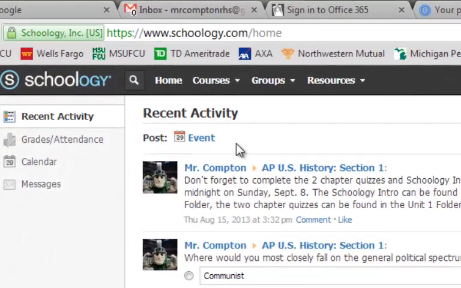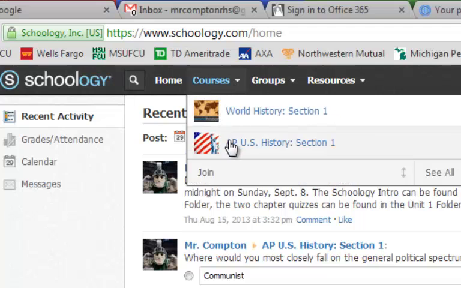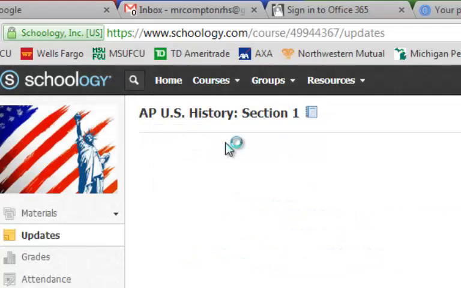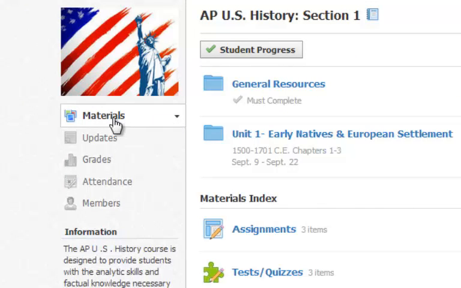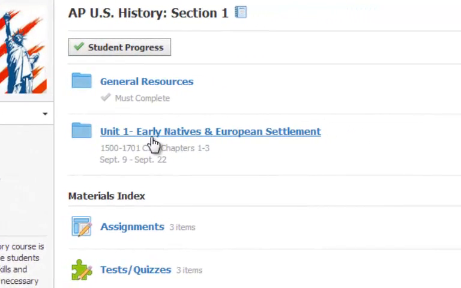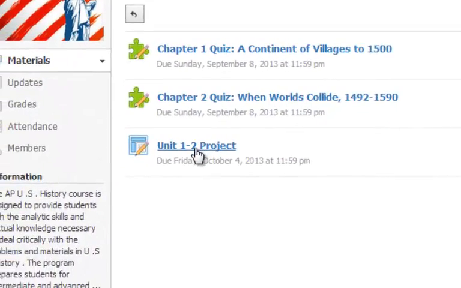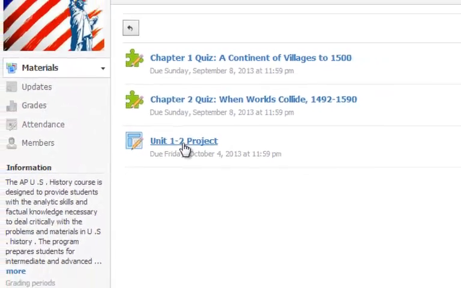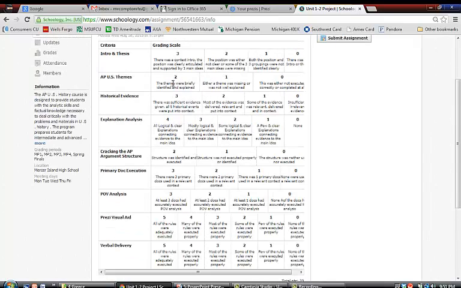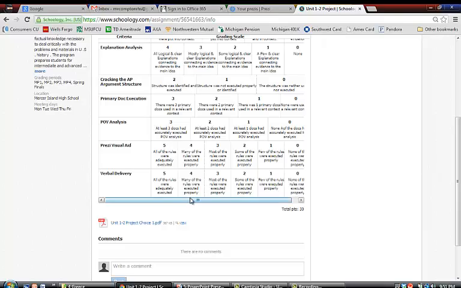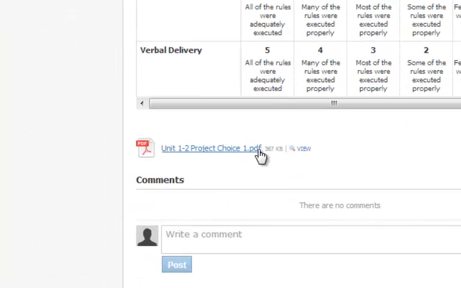What you're going to do is this is the main menu as you log into Schoology. Obviously, you want to select our AP US History class. After you've done that, you're going to go to Materials. You can either click the drop-down menu or the Materials button. Then select Unit 1. Then from Unit 1, you'll go to the Unit 1-2 project. And then you'll have the rubric set out right here so that you understand the expectations, the amount of points for the different sections. And then finally down here at the bottom you'll have the PDF with all the different guidelines. You can either download it or you can just view it from right here.